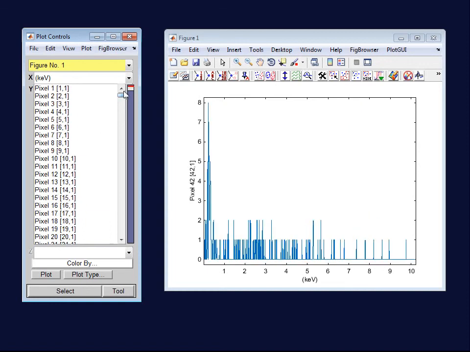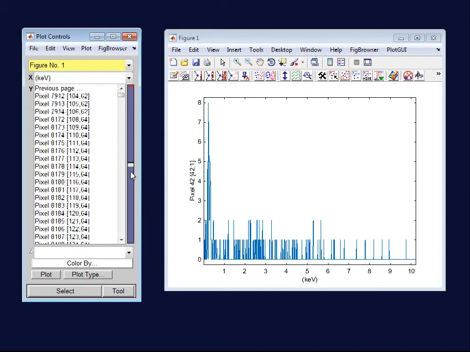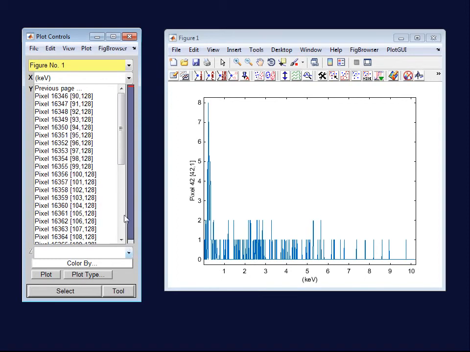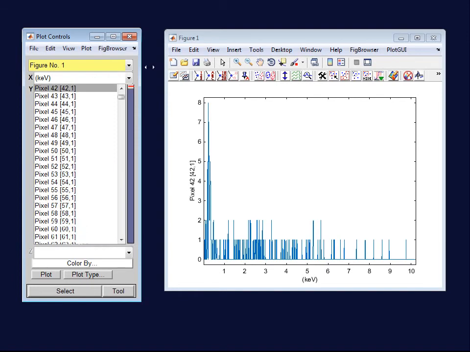The other thing to note is that because there are so many pixels, we actually have two sliders. The first slides down to about 500 items, but then there's an additional page. The second slider next to that allows us to index the entire image. So if I pull that slider all the way down, I can get all the way down to the 16,000 pixels that are within this image. And so by that means you can access any of them.